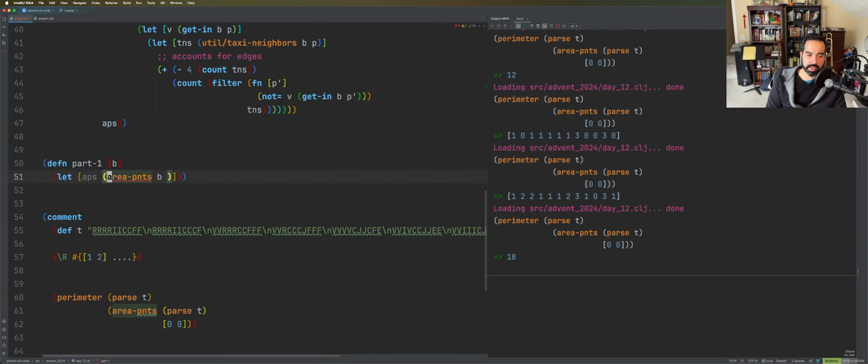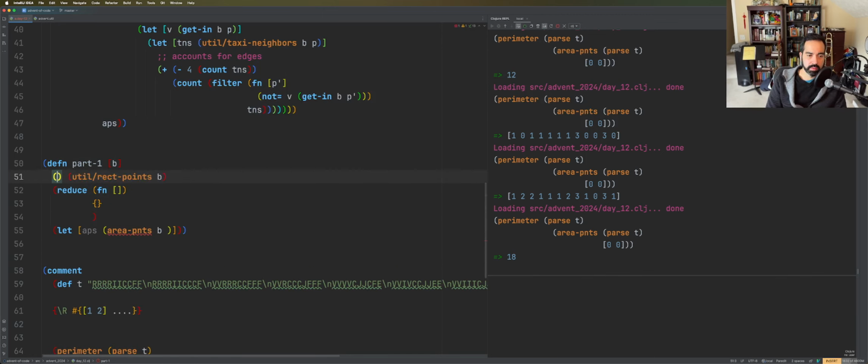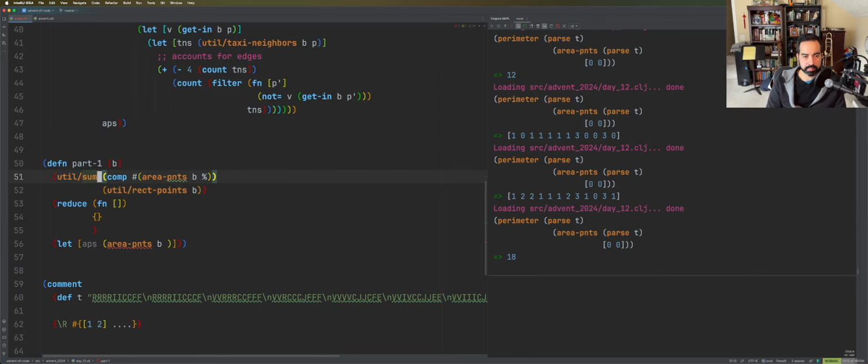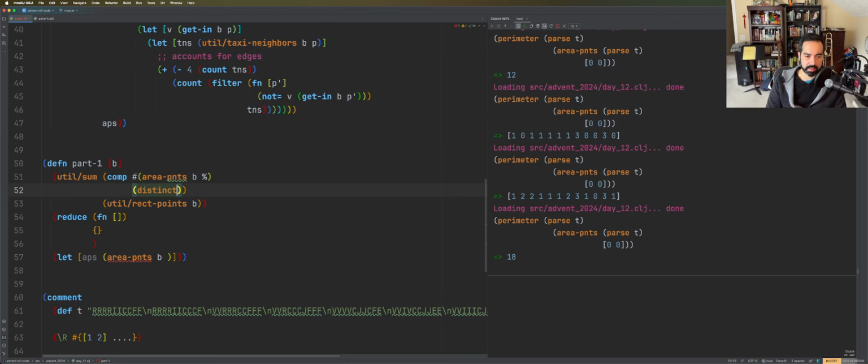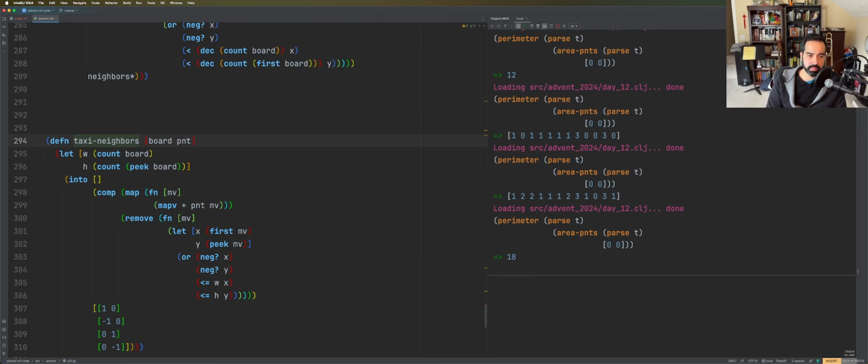Because this is going to spit out area points. If I do util sum over the rect points and do the area points for B and percent, right? And then distinct that, I think that technically works. It's not fast, but we're not going to redo the work. We're not going to duplicate. So get the distinct area points.